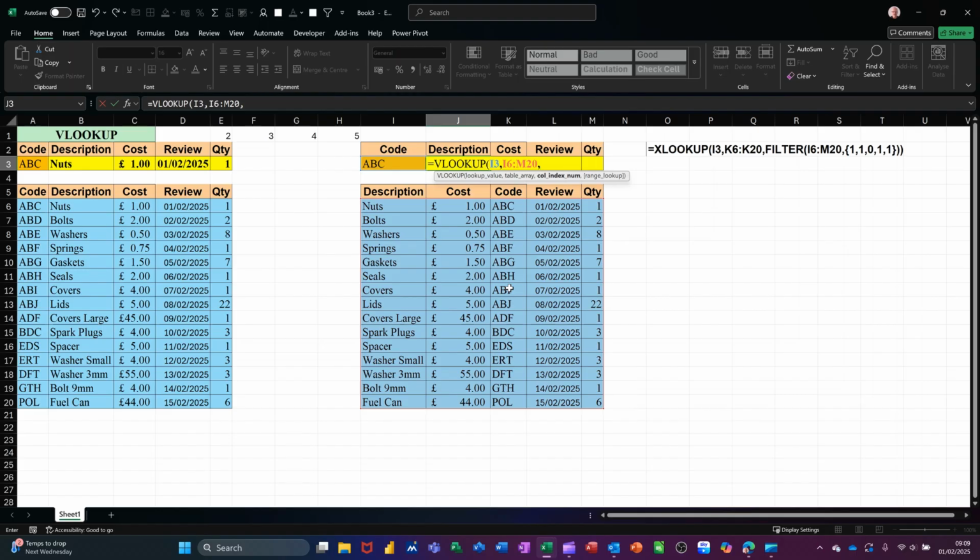Now straight away, that's asking me for a column number. So I'm on the, that's description is 1, so I'll put a 1, then do a comma, then a 0. Let's see what happens. It comes up with not applicable. It's not having that because it can't see the codes.